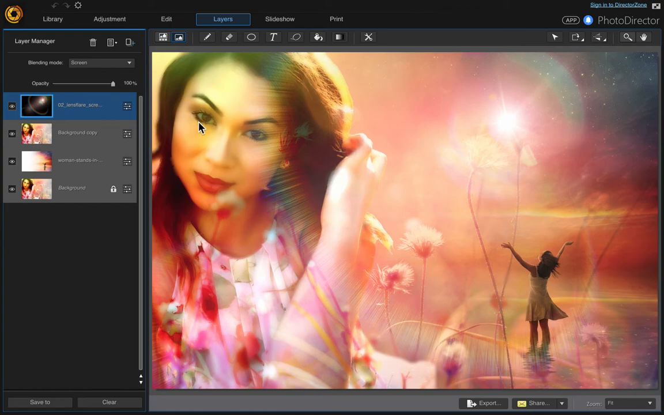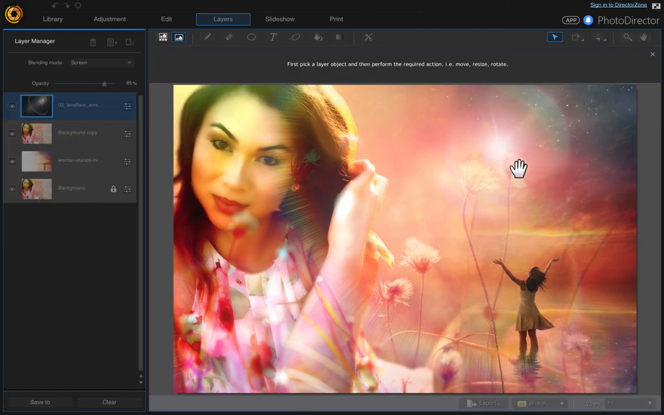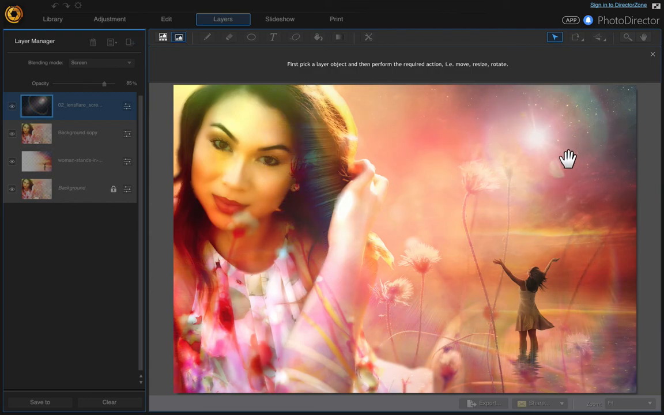And then if you want to move that lens flare around or change the opacity, you can do that. Or click the pick and move tool and just move it to where you want it to be.